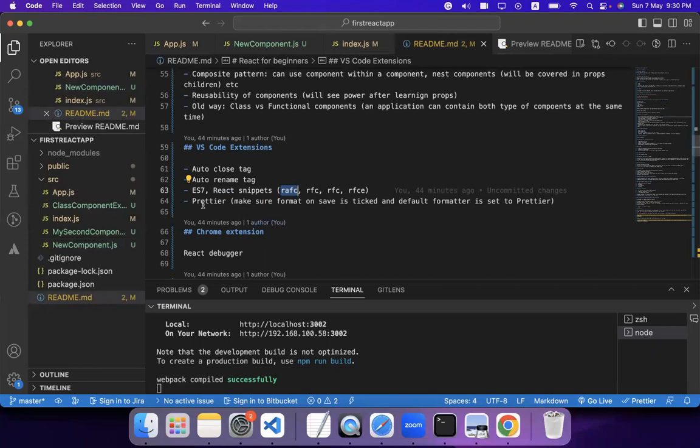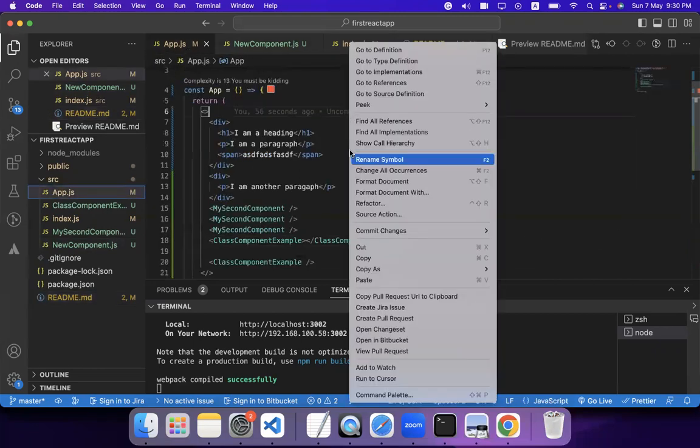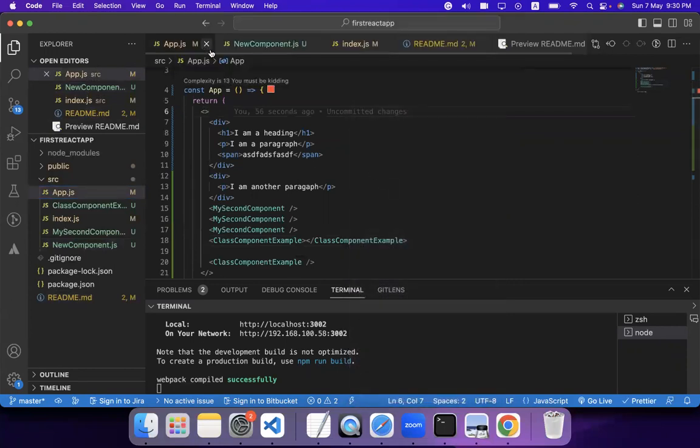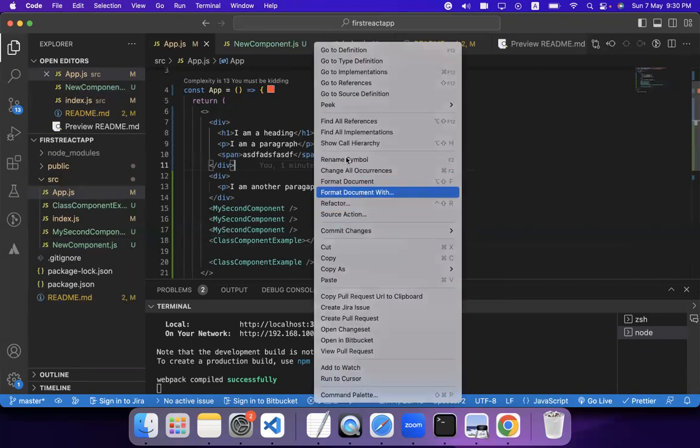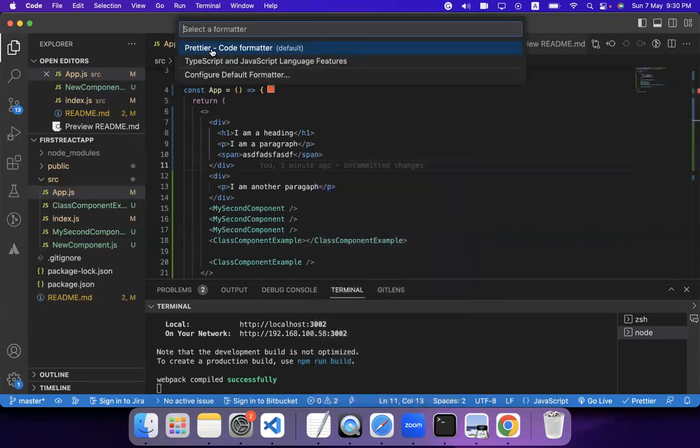Okay. Now there is another extension which is very useful that everybody should have, which is called Prettier, and it's basically used for formatting our code when we save it. Or you can format your code by clicking on it and Format Document With, and you can select Prettier over here. So you will get this option, Format Document With, and you will have Prettier over here.